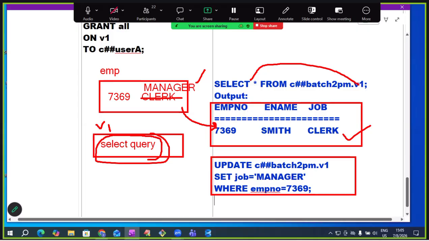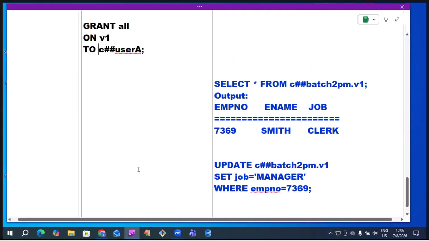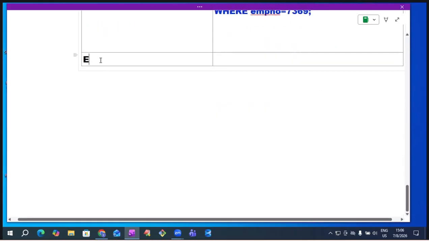These are the points we have to understand. Are you understanding? That's it. That's it, sir. Let me show this practically. Observe now.